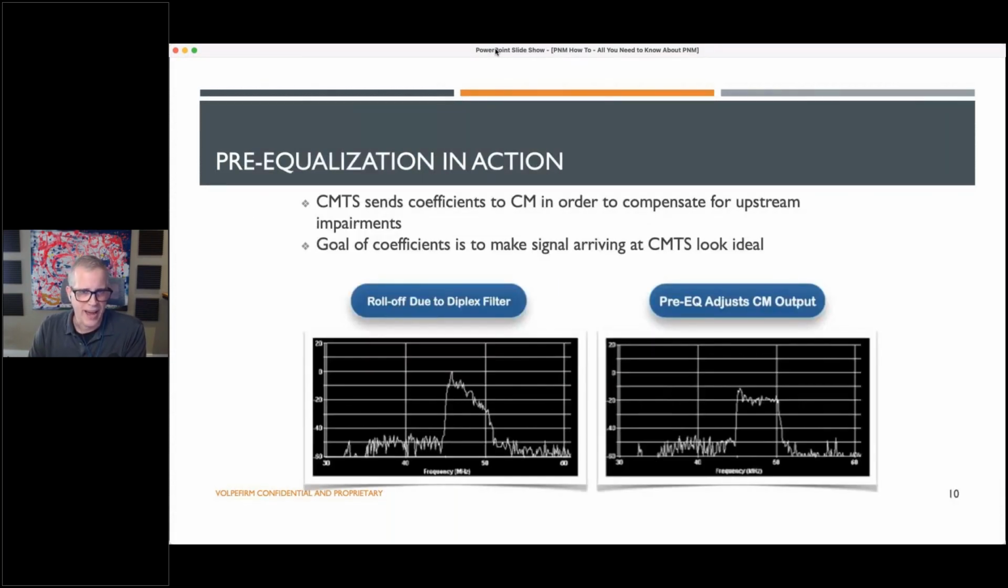Seeing pre-equalization in action, this next slide is sort of our poster child for how pre-equalization should work. On the left-hand side, we see the cable modem haystack. And just taking a short diversion on that, I recently had an email exchange about what a cable modem haystack is, and why do we call it a haystack after all?